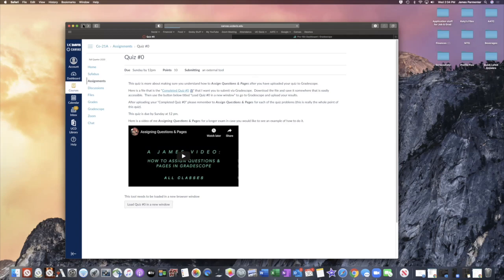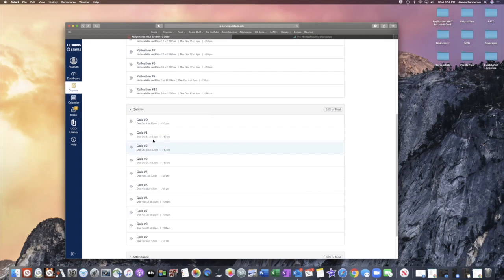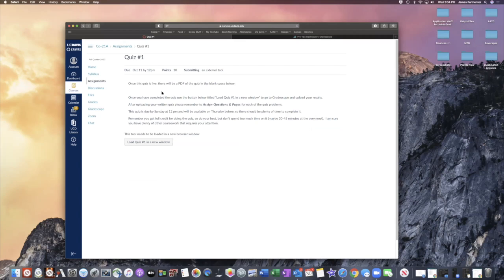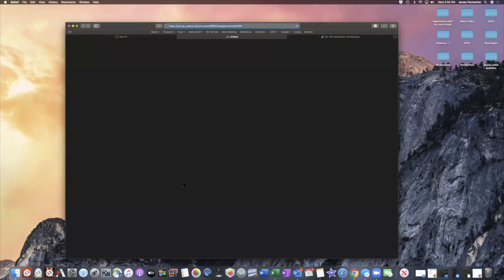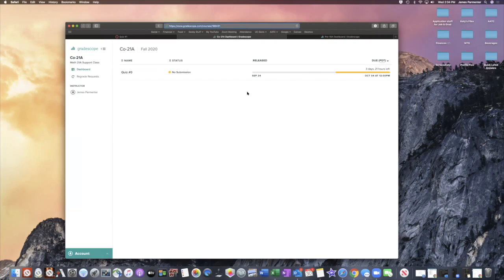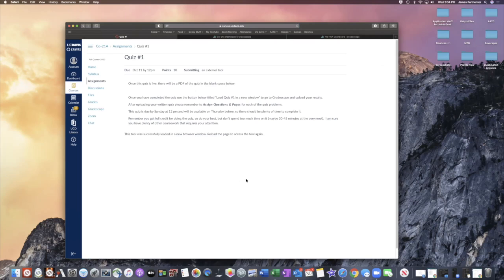If we go back, we'll see that quiz number 1 might not be available yet. I know it's available, but there isn't a quiz there yet, because I haven't written it yet. If you try to click on the thing to go to Gradescope, it'll just take you to Gradescope, but it doesn't show quiz number 1 because it's not in there yet. Now that's a good question. When will the quiz be there?